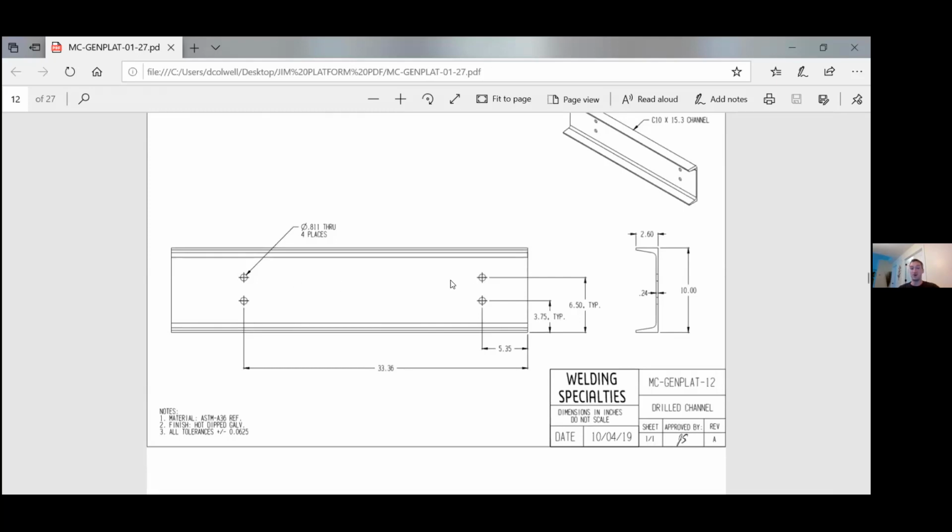Now, maybe that's what you want. Just keep that in mind when you're dimensioning things. What you measure from drives the precision of certain parts.